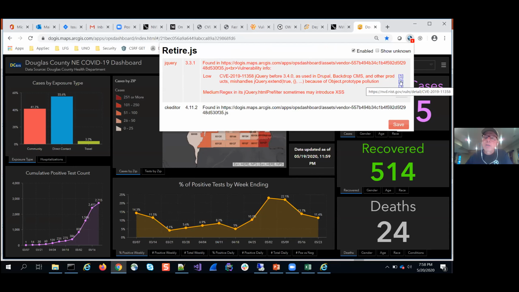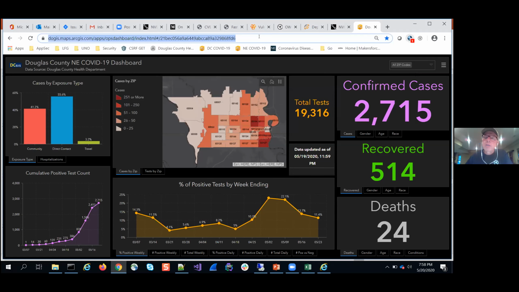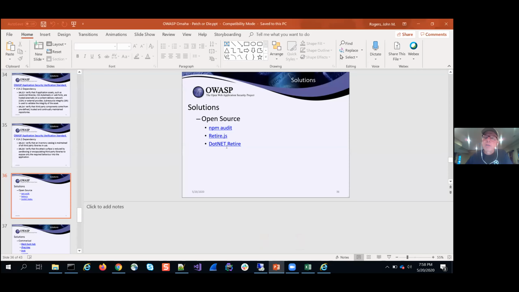Let's see. And it'll let you take it up. 2019-11358. jQuery commits to, okay, in the blog on jQuery. So, very interesting what you can find with just a little tool like Retire.js that's scanning your sites. Okay, so let's go back to the presentation. Okay, and of course, there's a .NET Retire too. Let me get back to the presentation.